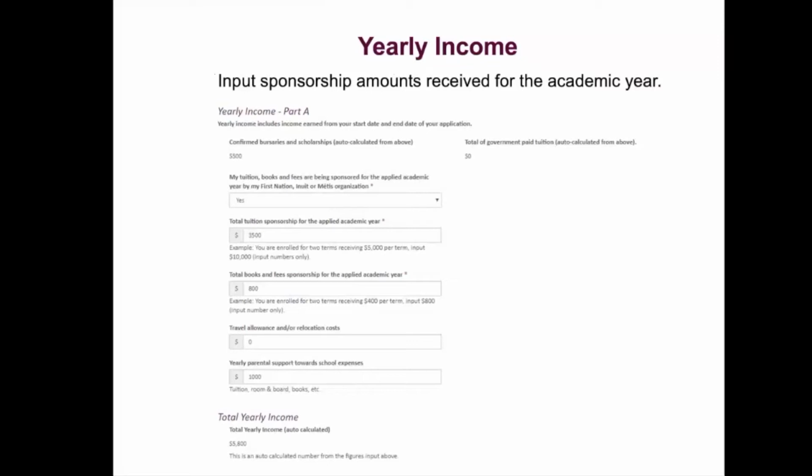Because you are inputting, the sponsorship is one of the documents that are required for your application. We cross-reference this, so all the information that you're putting in here is what would be on the breakdown from your sponsorship order. So if covering your tuition, you put that amount, the books amount, travel allowance, and then there's also a section at the bottom of that yearly income part A that asks for the yearly parental support towards school expenses. If you don't have any of those amounts, that's fine, but definitely if you are being sponsored, make sure to put in the tuition and book amount.